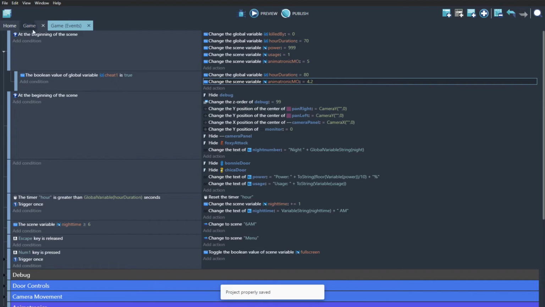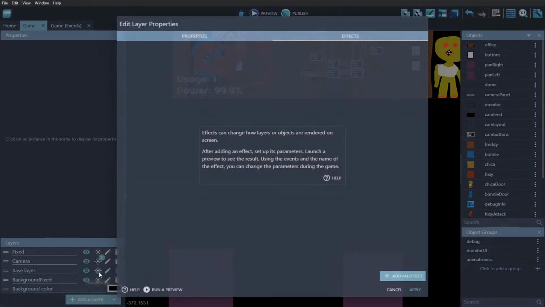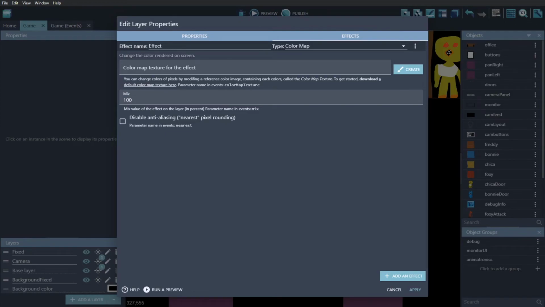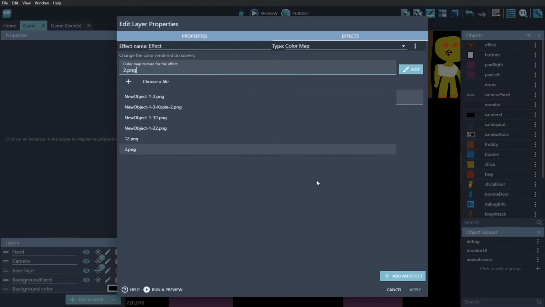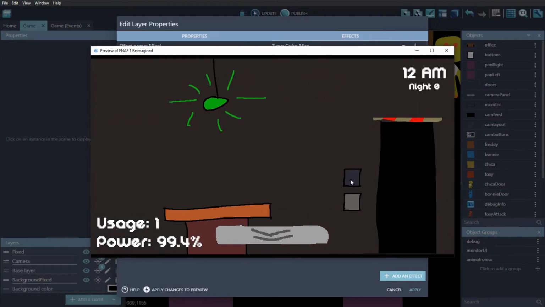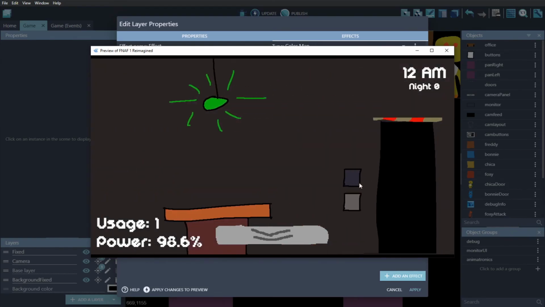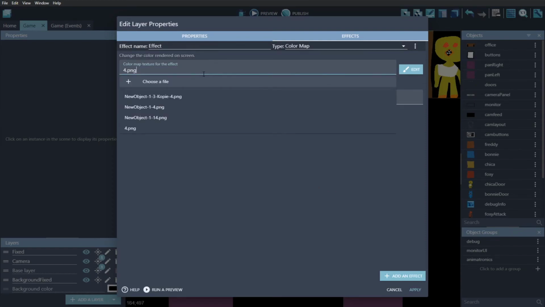What else do we have? We have filters, so we need to apply those filters first. Get this CRT with a 20 frequency, 0.3 interlace speed. What else do we have? We have a base layer. Wait a minute, I do have a color map lying around somewhere. This will have every other color black and white. This looks pretty sick. Oh my god, the doors are awful. This does look pretty sick. Okay, cool. We will go with that.